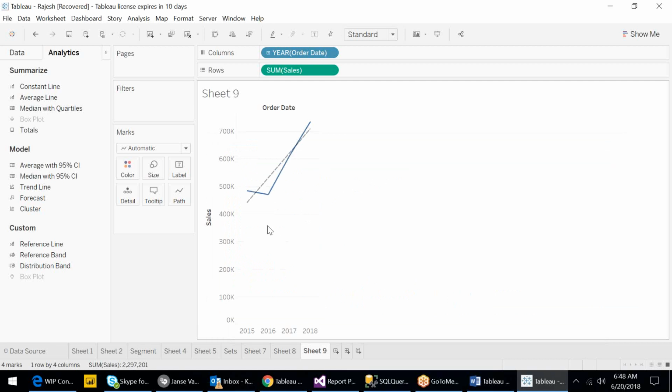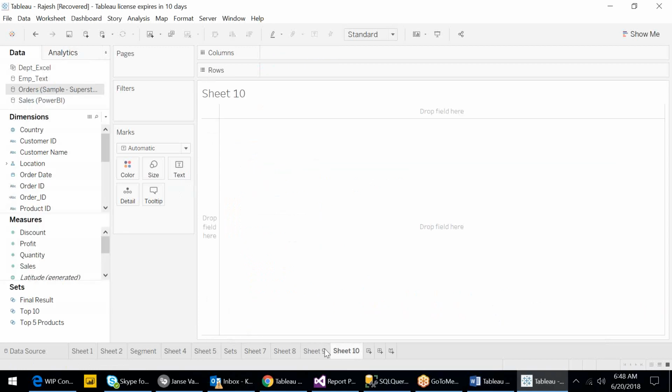And this is a trend line. After that, we have a forecast. Forecast means future expectation. In every company, the sales teams set themselves a target for the upcoming year, or at the start of the year, about the sales. In the same way, we predict the sales for the next year. So how?